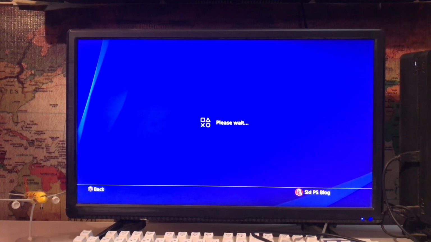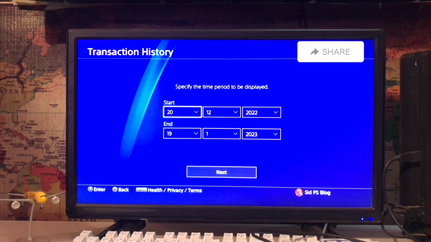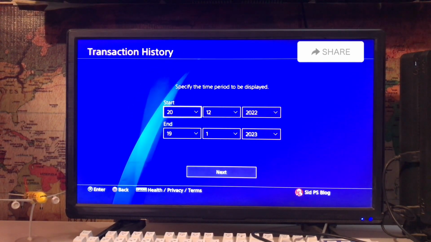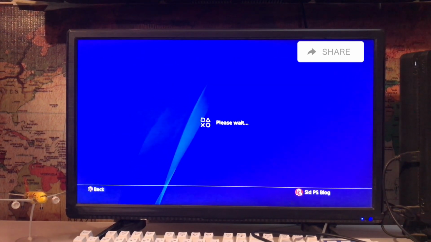Tap on it and you get the date. Here you can select the start and the end if you want a 2 month and a 3 month transaction history, a 4 month or just 1 month, and for a year you want transaction history, just select your dates and tap next. After that, specify the period of the display and wait.